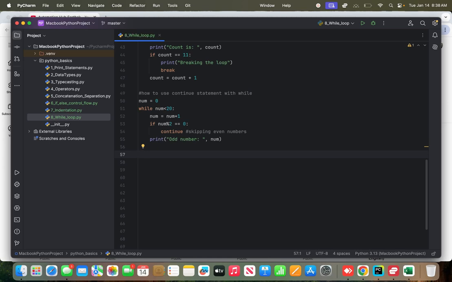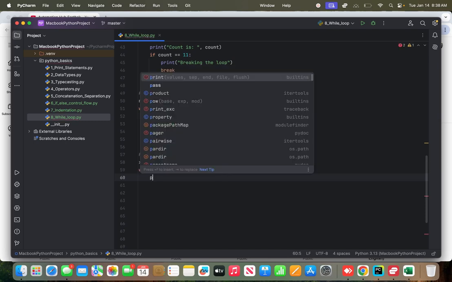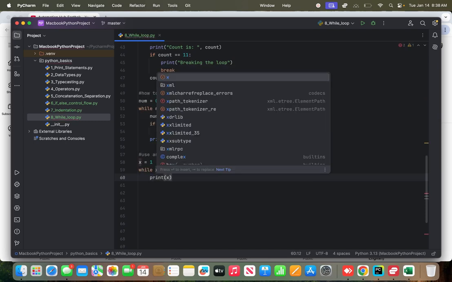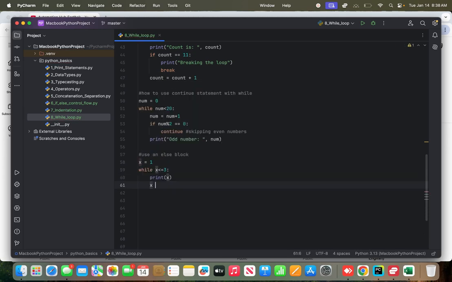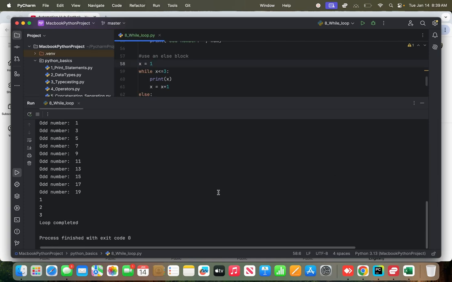Now let's use an else block. So how will you use an else block? It's also very simple. Let's say x equals 1. So I'll write while x is less than or equal to 3, print x. Okay, and then x equals x plus 1. For example, else print loop completed. See, 1, 2, 3, then loop completed.